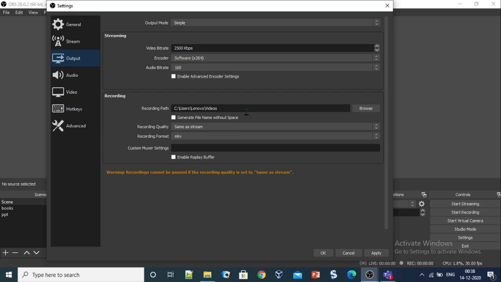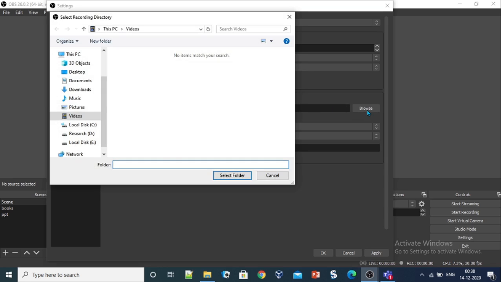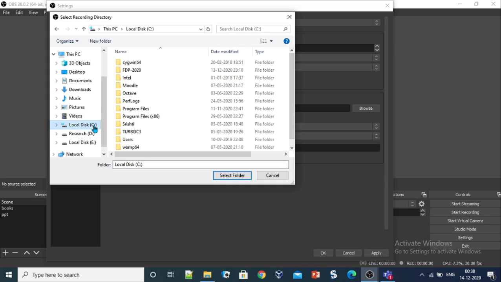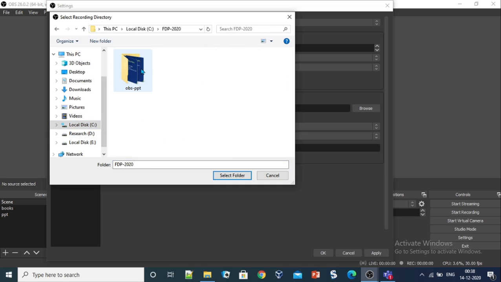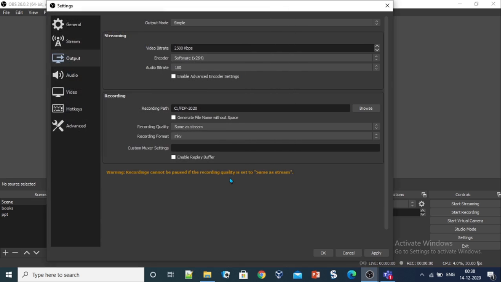For recording our lectures, the most important setting is to choose the recording path. By default, whenever we record any video in OBS, it is stored in the videos folder. We can change this folder by clicking on the Browse button and choosing the folder where we wish to save our videos. The other settings are related to the quality and format for recording.